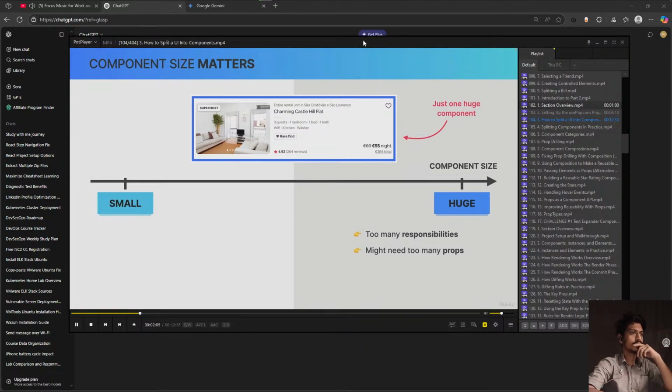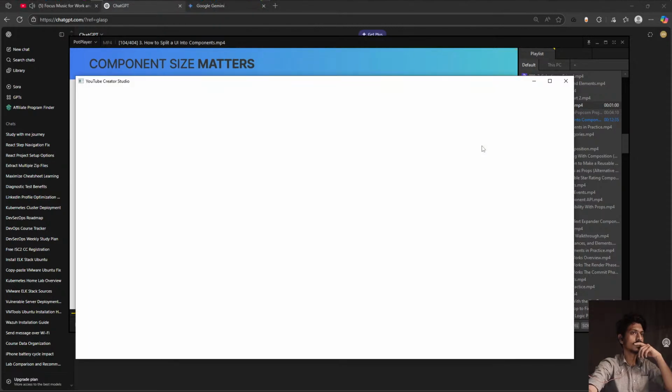So, in general, these two problems make it very hard to reuse a component, which is one of the big advantages of components in the first place. Also, huge components generally contain a lot of code that might be complex and intertwined, which ultimately makes the whole component hard to understand and to use.